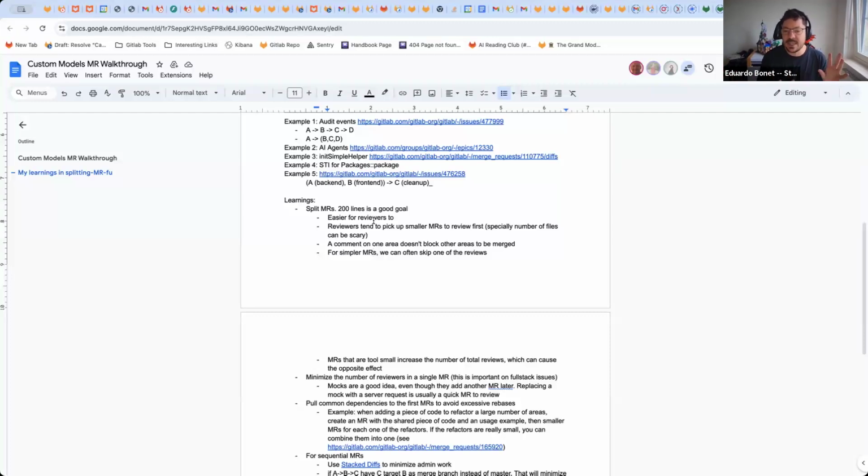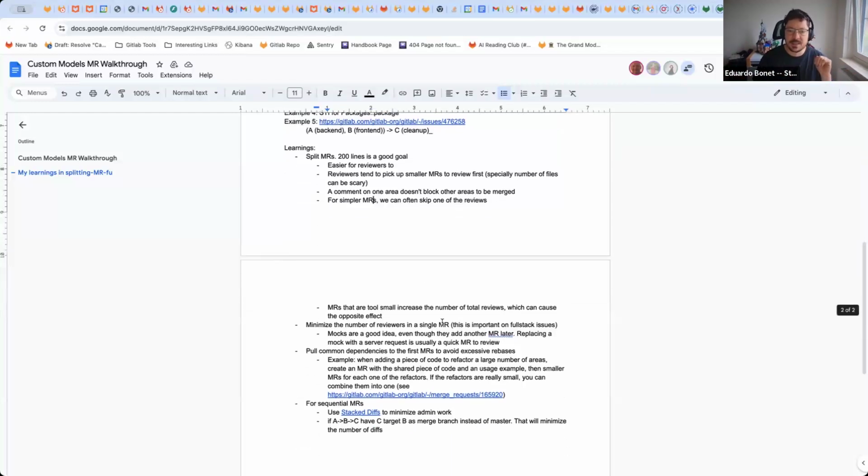And when you split on that size, if you have someone commenting on one area of the code, like I spoke about on the front end, so somebody's talking about the front end, but the back end is already merged. If you have everything in the same MR, then you cannot merge either of them. And that backend could already be supporting some other change that you have, right? So split on this kind of dependencies.